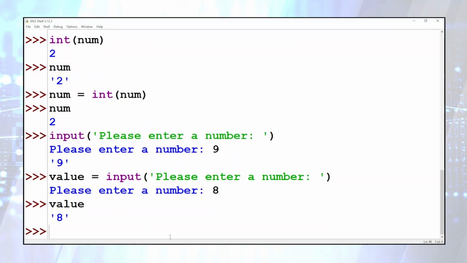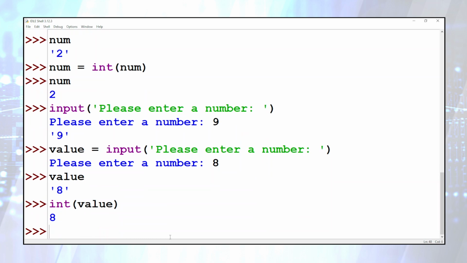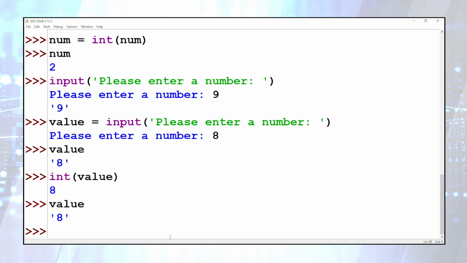So I can say, okay, what is the int version of the value? It's going to convert the 8 to a numeric value. But my value, the variable that I have, is still type string because I never reassigned it. So to do that, I can do this part, not that part. I can do this part and then say, okay, value is equal to the int version of value.